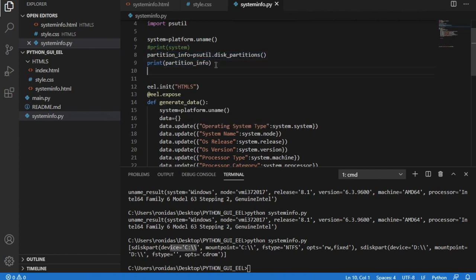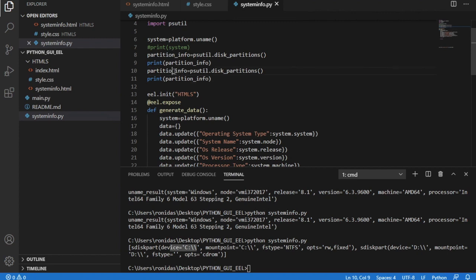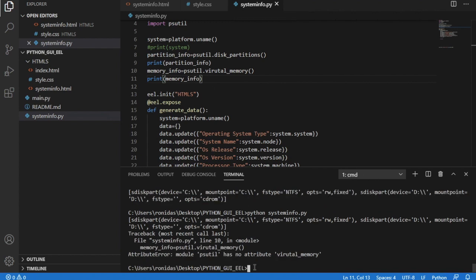Okay, so memory_info, and this should be psutil.virtual_memory. So it will be memory info. Okay, so let's run this. So we'll get all the memory information now.